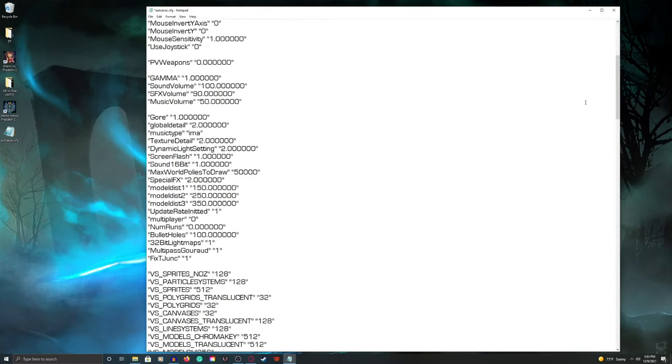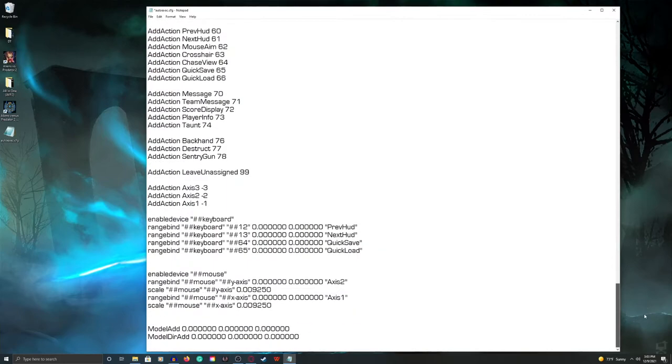Now scroll all the way to the bottom here and you'll see this rangebind little sequence of codes. This is how we're going to get our torch to work. So in the description, you'll see what you need to copy and paste. You're going to paste it right here. All right, and after you've pasted it, it's going to look just like this.